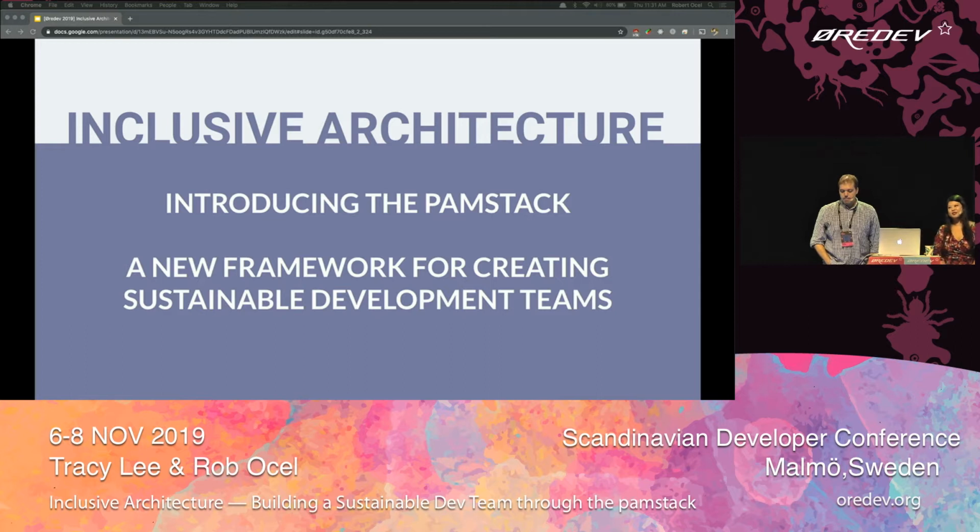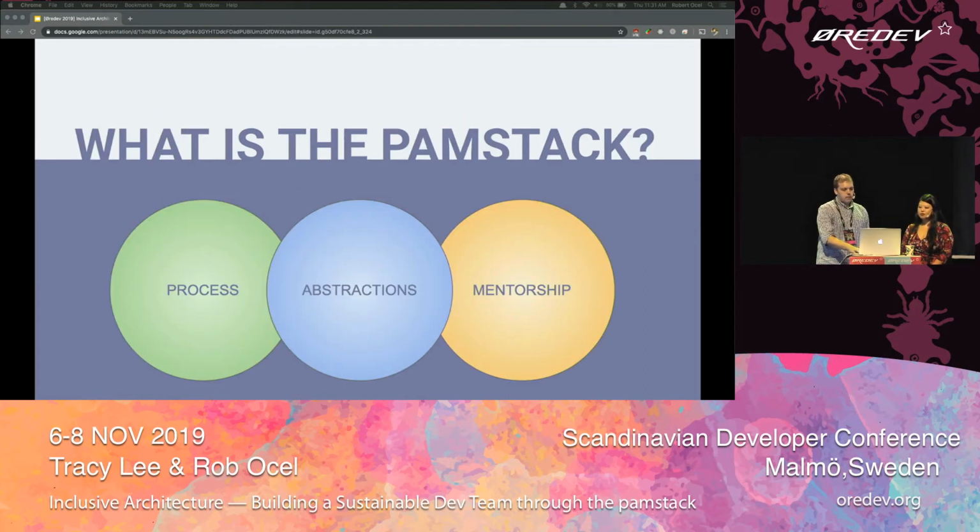We're here to talk about something that we call inclusive architecture, using something that we call the PAM stack. The purpose of this is to really support diversity on your teams through the mechanism of helping junior developers and making your teams more supportive of junior developers. We're going to talk about some things that help those developers as well as things that will help your whole team. So we like to playfully call this the PAM stack because we feel like everybody needs to have a stack these days. Our PAM stack stands for process, abstractions, and mentorship, and we're going to talk about each of these throughout the talk.